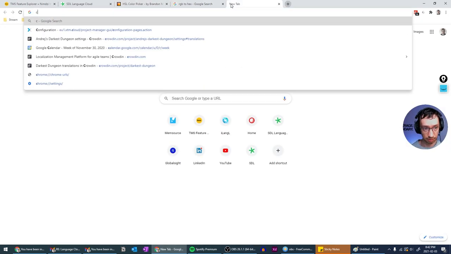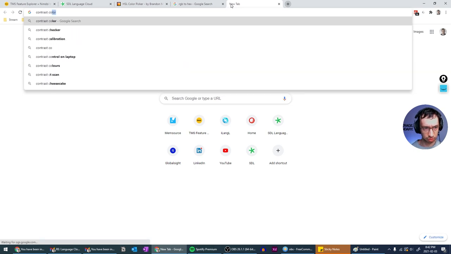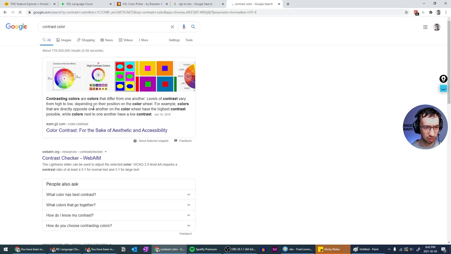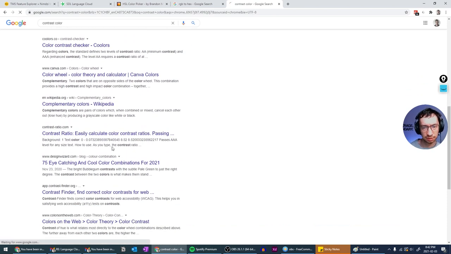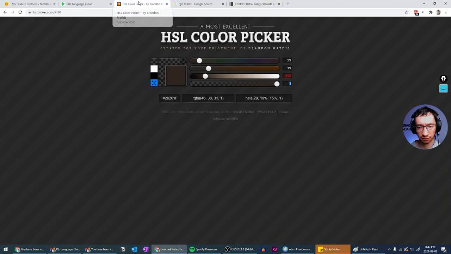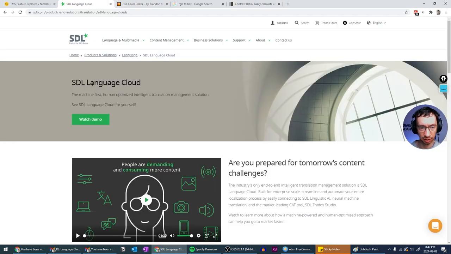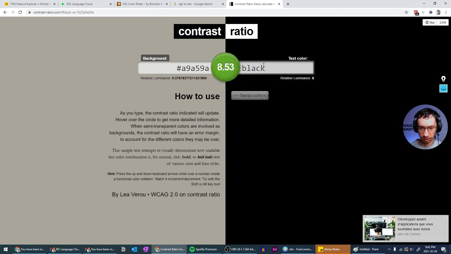And I want my contrast. Contrast color. Where is the beautiful link? I have it on my... Oh, this one. Contrast color. What is the black one? Is that a black one? That's gotta be kind of like a black. So yeah, the contrast is good. Oh. Maybe I'm tripping.